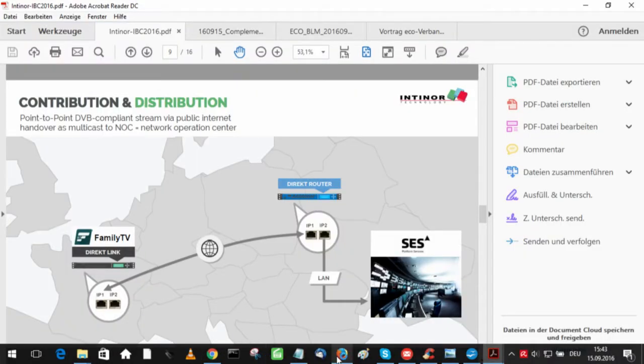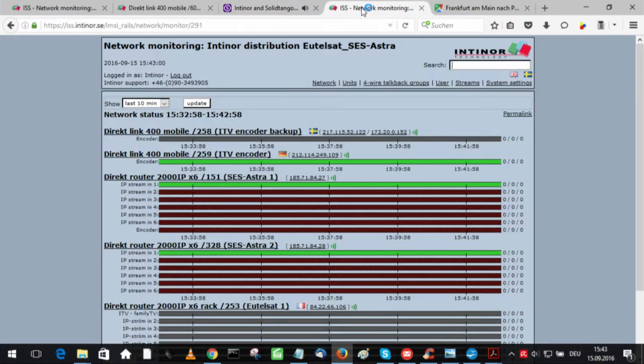Let me quickly switch over to this, and that is SES Live. That's how it looks. That's our Intinor Stream Statistics, ISS. And you see 0, 0, 0. That means no alarms, no packet loss, nothing. So this is how we monitor internet connections.